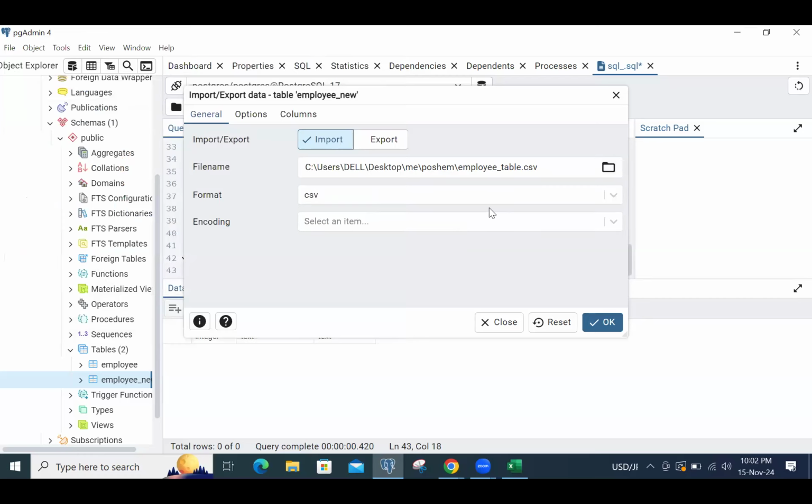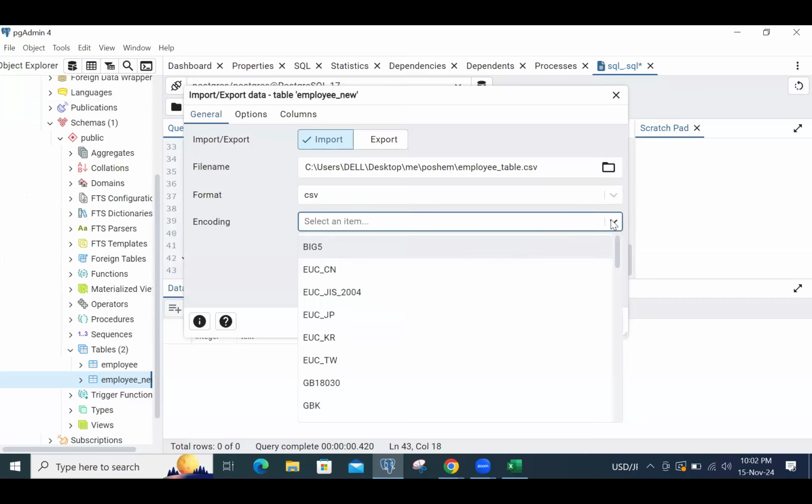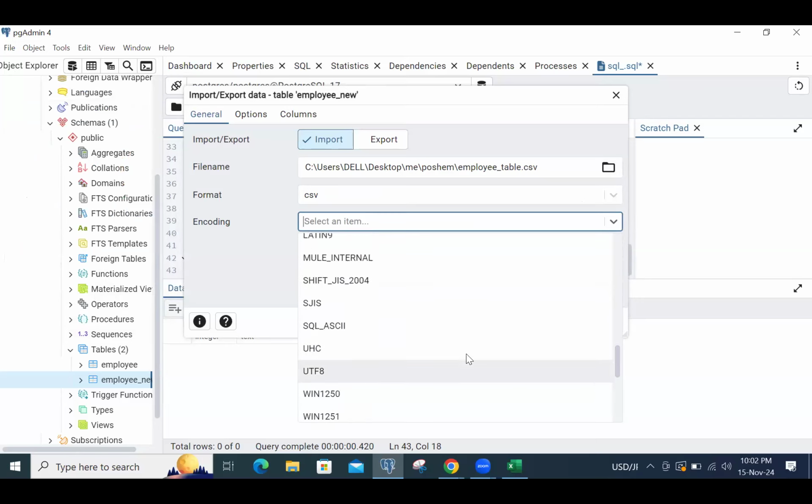So this is CSV. Before you press OK, go to encoding. Choose UTF-8. You should see a drop down. Always just choose UTF-8, because even if you don't choose, most times it will do it automatically. Go all the way down. Most of these encodings are not for normal files. UTF-8.